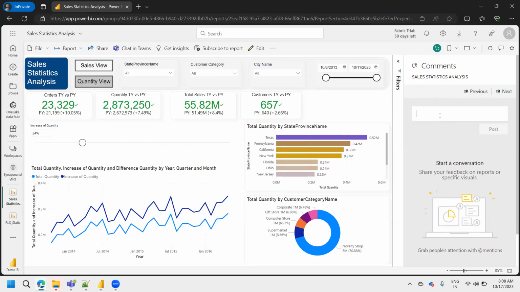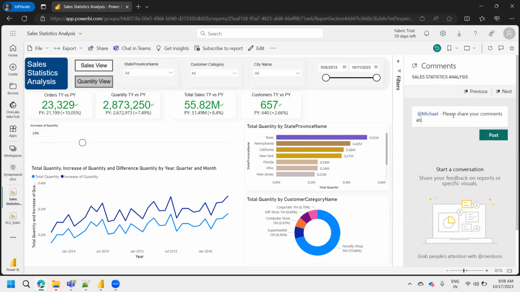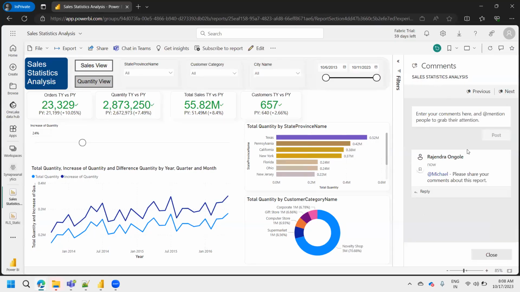So see this. Your comments about this report. Post it. And Michael, right? He is going to respond back if there are any comments or any new changes. We will get the revert back. If they want to do some other activity in the existing development, we can get it in the form of comments here or via Outlook. Via email, they can send this change request.